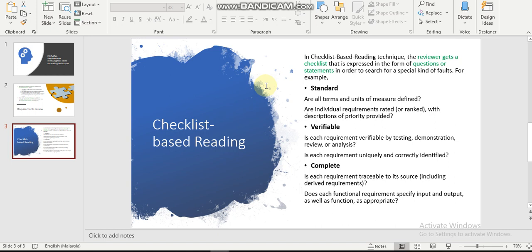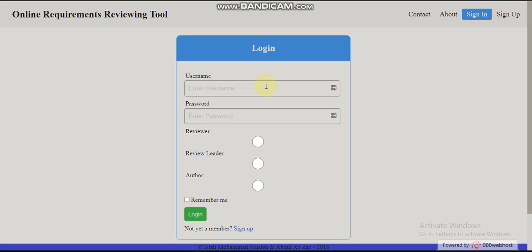In checklist-based reading technique, the reviewer gets a checklist that is expressed in the form of questions or statements in order to search for special kind of faults. These questions or statements can be under different categories. In this example, we have three categories which are standard, verifiable, and complete. Let's go to the tool and see how we can apply checklist-based reading technique to requirements.